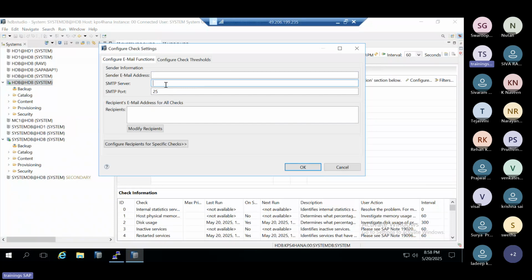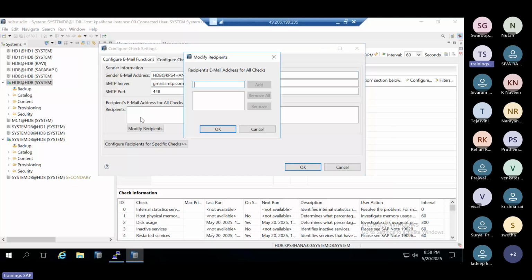SMTP email address and port number. Suppose, as an example I'm giving here, the sender email address is HDB at the rate of, and this is the sender email address from which we will receive the emails, right? The recipients, suppose my email address, SAP at gmail.com, should receive the emails from here, right?